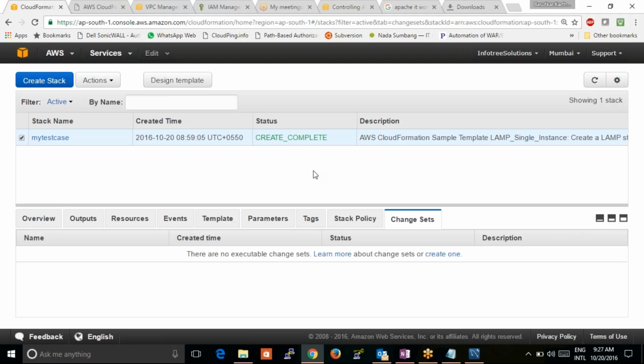Any doubts, guys? Still? Ravi, Srikanth, Upender, any doubts? I'll assume no doubts. Okay.